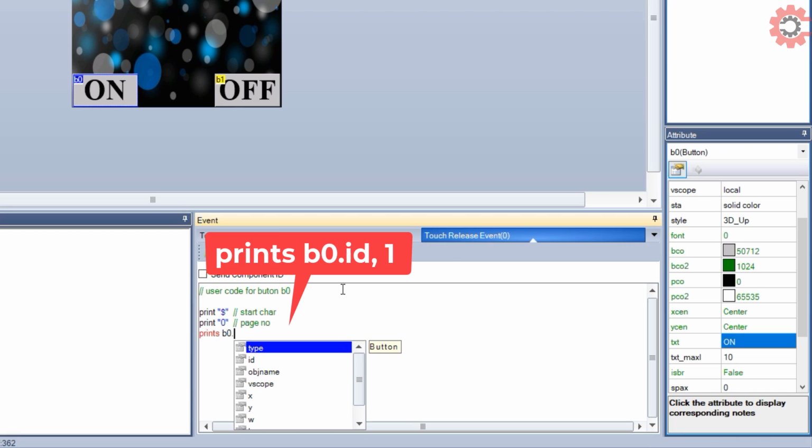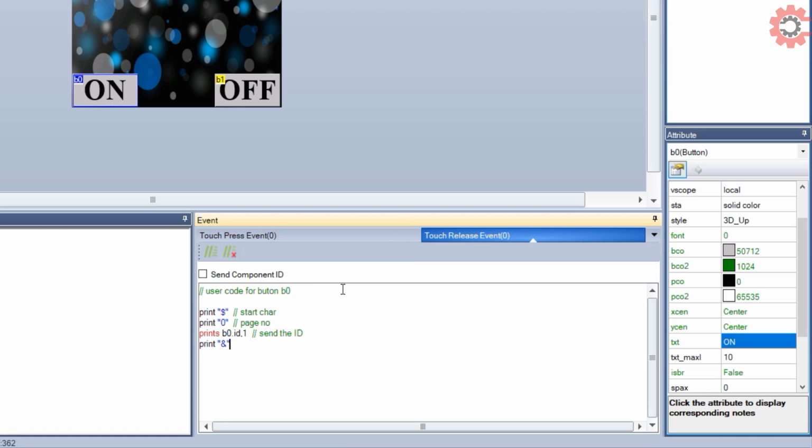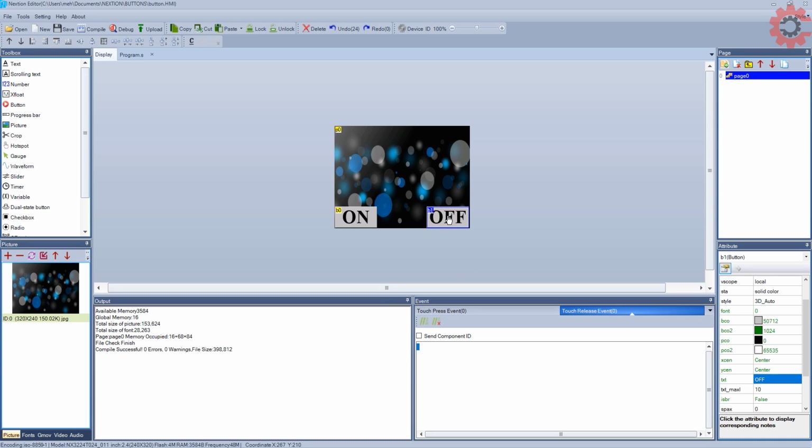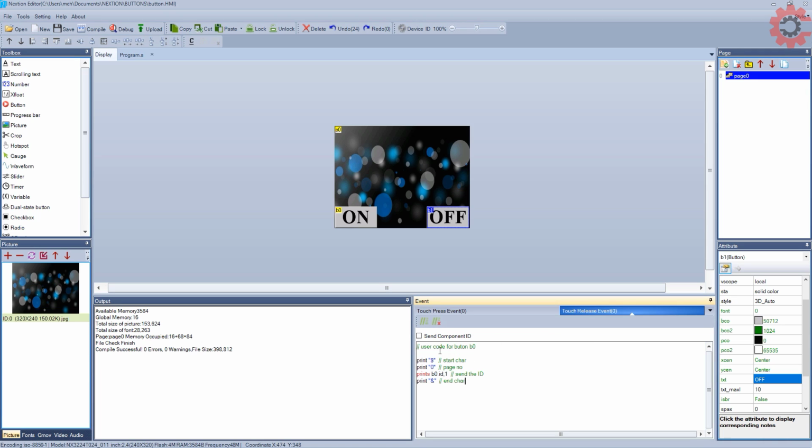Print S is to indicate that it should send the string format for the button ID. B0 is the button object, ID is the ID, and comma 1 means the ID should be 1 character long. And in the end, we will send some terminating character. I will put the same code in the off button, and make some necessary changes, like change the button object.